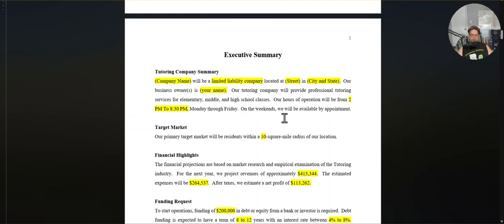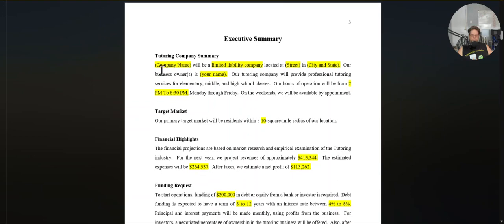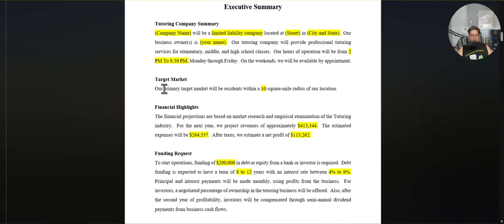On page number 3 is our executive summary. In the executive summary, I give you a real good starting point for the Tutoring Company summary, your target market, financial highlights, and then also your funding request. For your financial highlights, you do need to update the financial model, which I'll go through in just a few minutes. But once you update the model and you put all your information in there, then you're able to extrapolate the important aspects of your finances and include it in your summary.